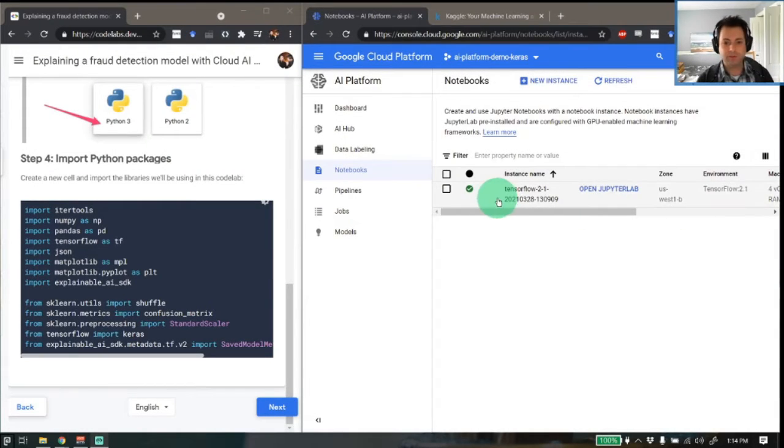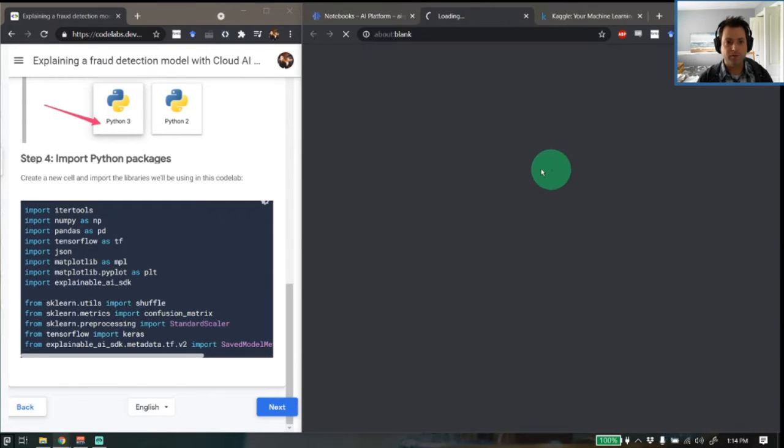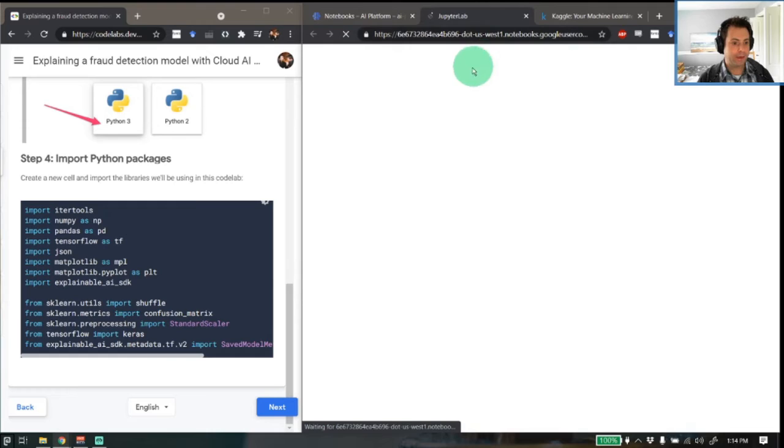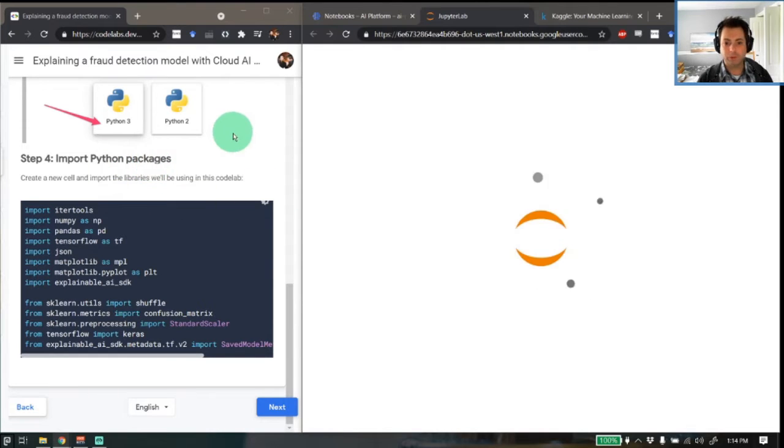Okay, and we're back. That took probably about 5 to 10 minutes. I had some other stuff going on off screen, but Jupyter Lab is now up and running for us, so we're going to pop that open, and we're going to set up a Python 3 notebook.